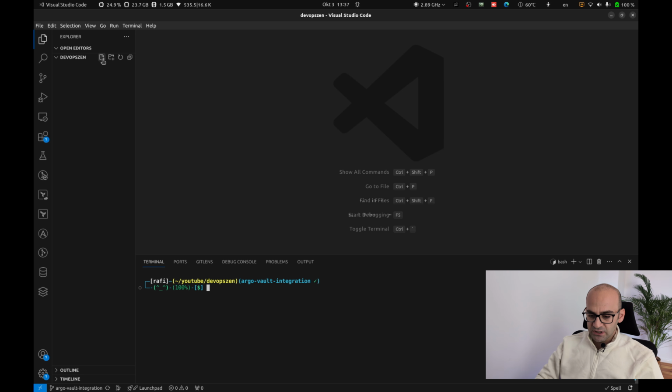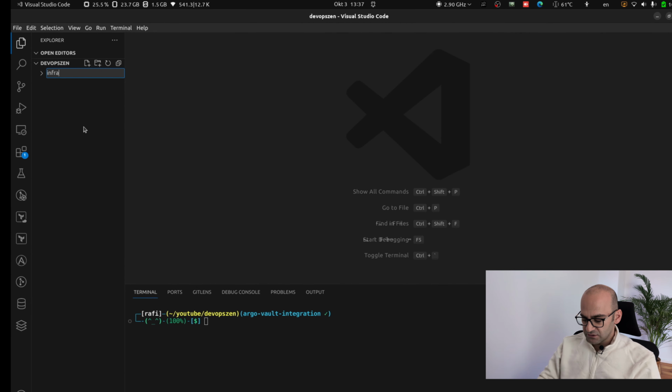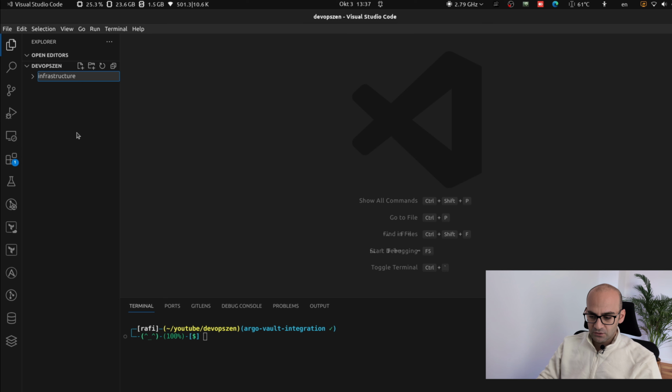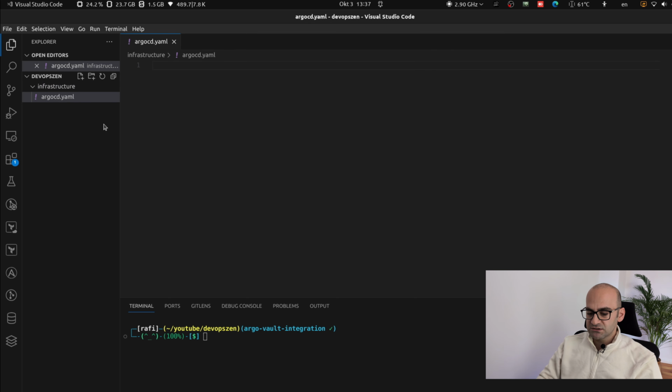Here I'm just going to create our first file. I would go with infrastructure, right? And inside infrastructure, I will hold the configuration of Kind for both the Vault cluster and the ArgoCD cluster. But first, let's bring one for ArgoCD. So I would say argocd.yaml. The configuration of the cluster is in YAML format.